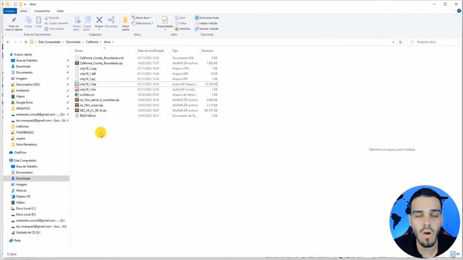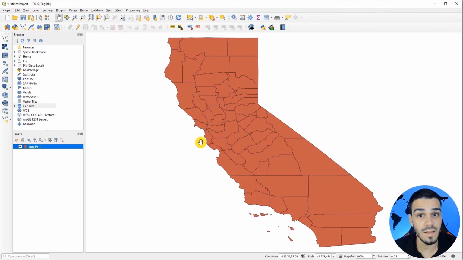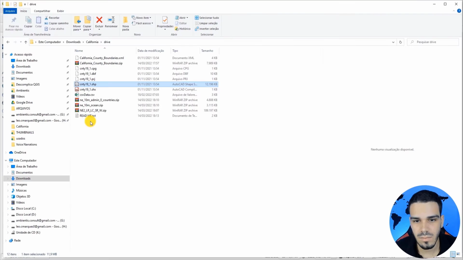Okay, next all you have to do is select the .shp file, click and hold and drag to the QGIS window. Just release and the layer will be added to your project. Let's do it with the ocean layer.